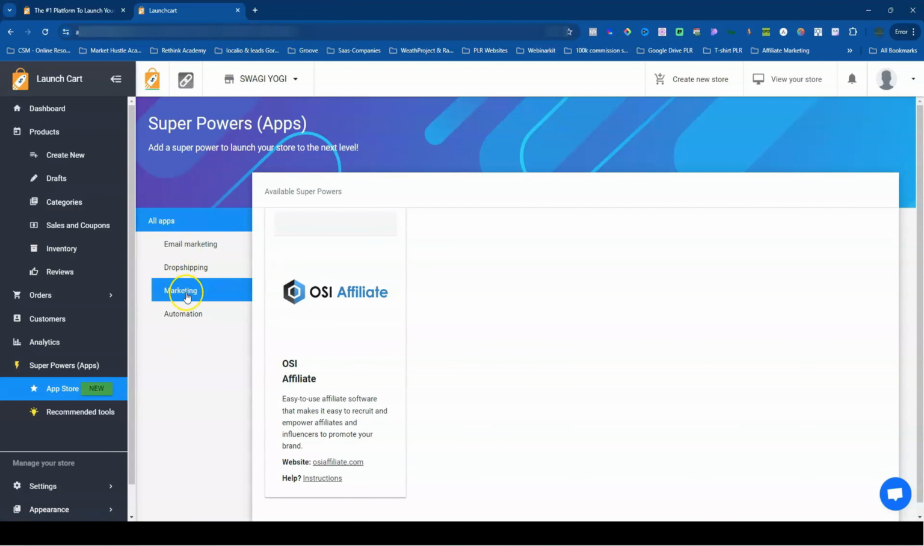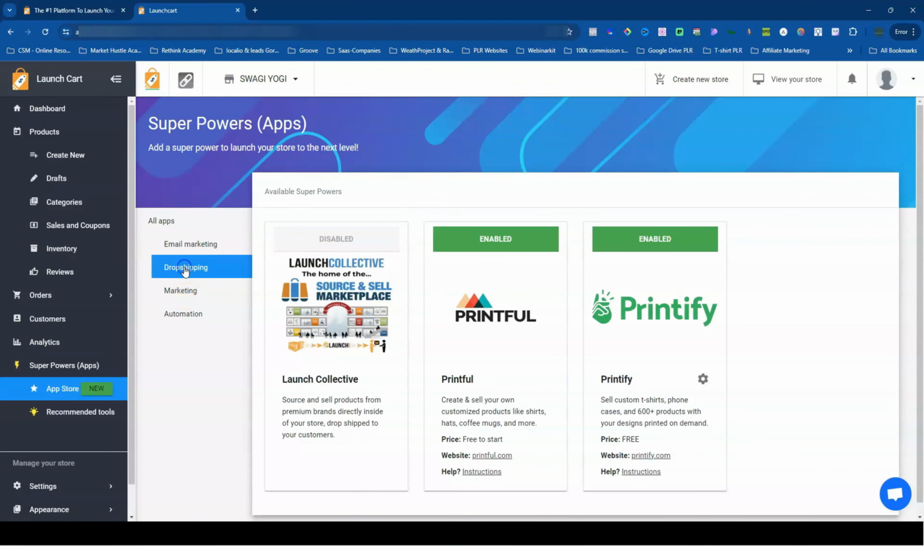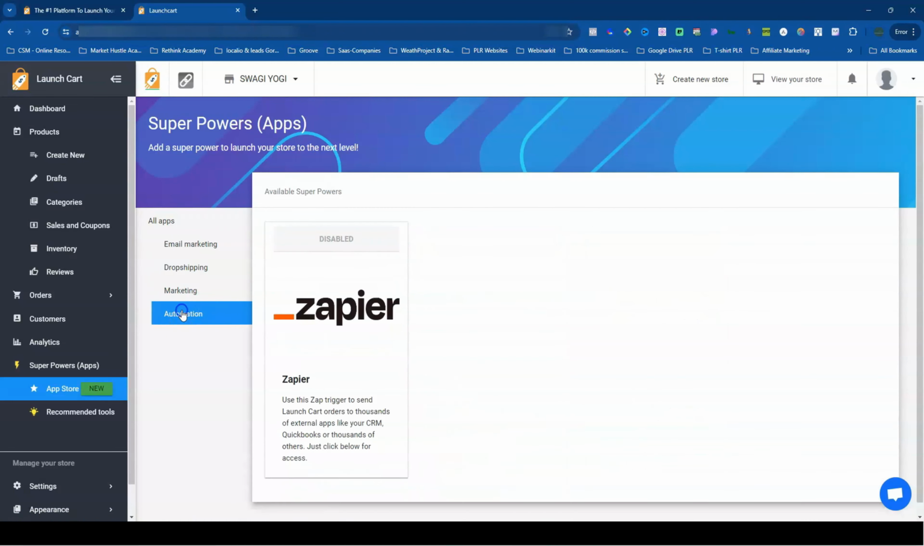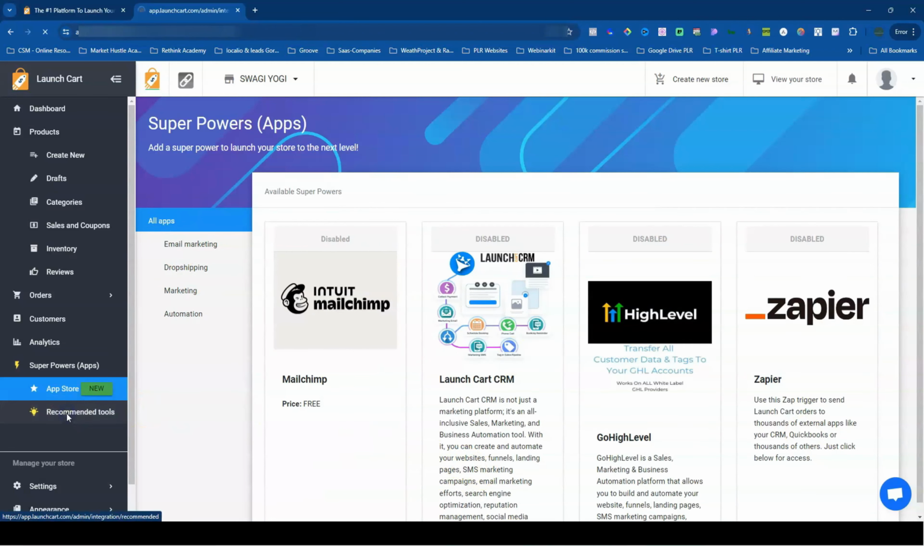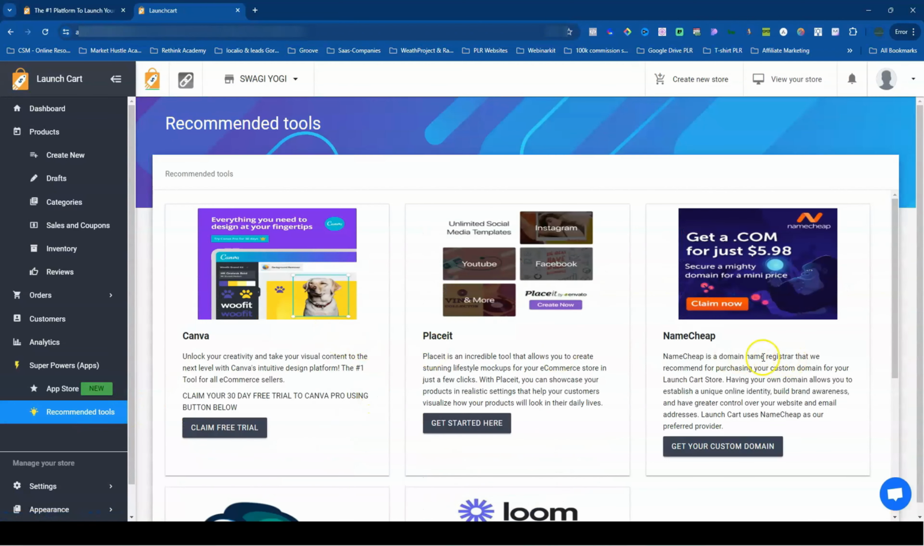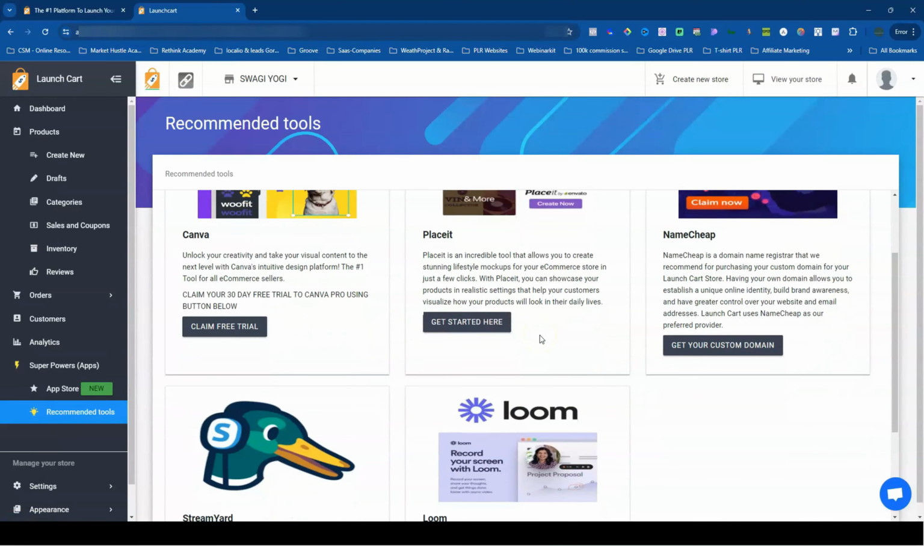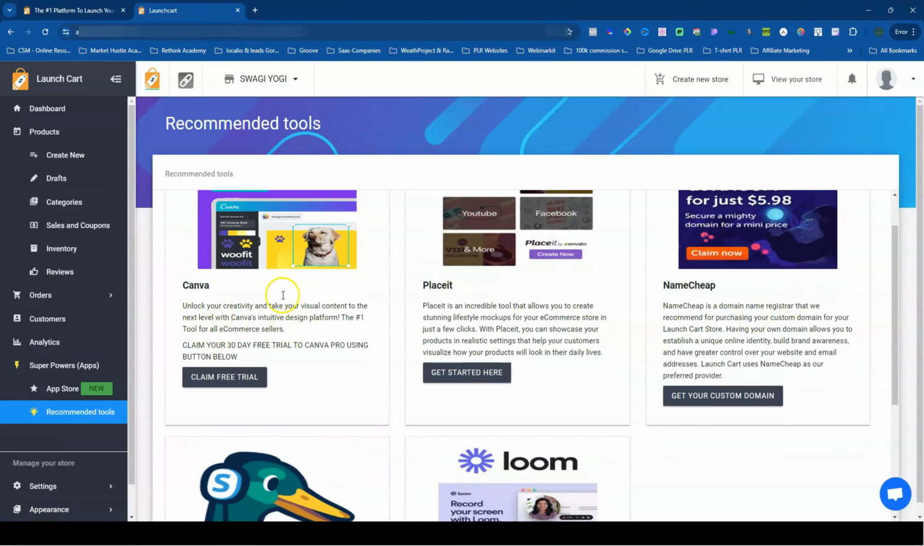So everything that we went through is going to be under these menus over here. But if you go into all pages, they'll all be here for you. And then recommended tools. These are additional tools that come with it. Of course, if you want to connect your Canva, you could connect your Canva as well. You get a free trial if you don't already have Canva.